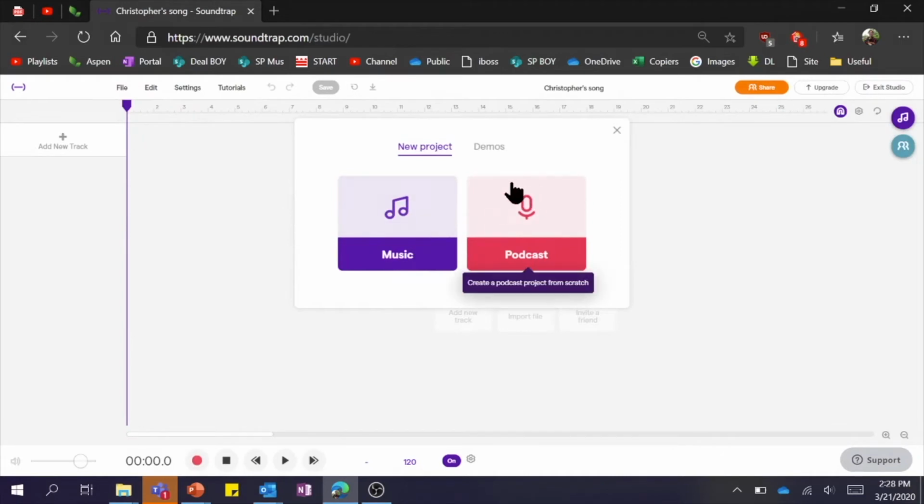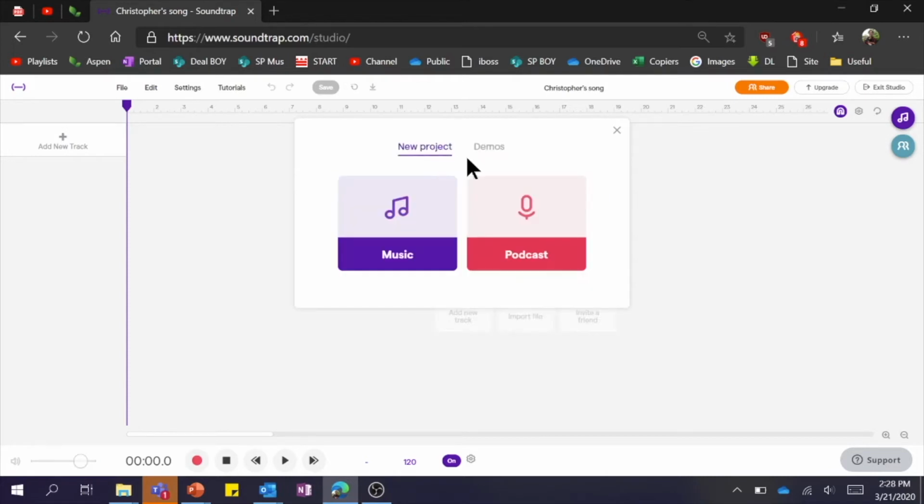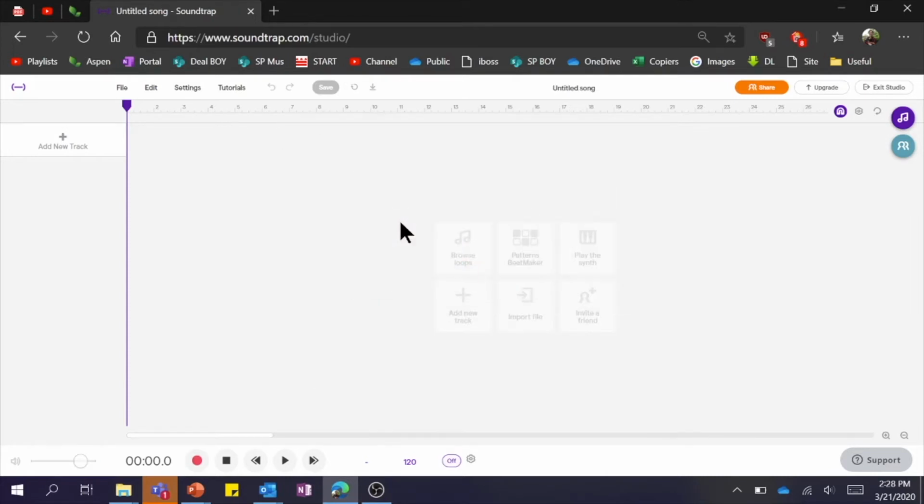Okay, now when you're at this page, it's going to give you the option to choose music or podcast. I would pick music. It just changes a few presets, like it'll turn off this thing, which you probably want, and all this. There's also some demos here if you want. It'll tell you how to do some cool stuff like dubstep, which it looks like there's a beat drop right here, some choir thing, whatever this podcast thing is, all that stuff. But anyway, choose music. Okay, now you're ready to start making stuff.